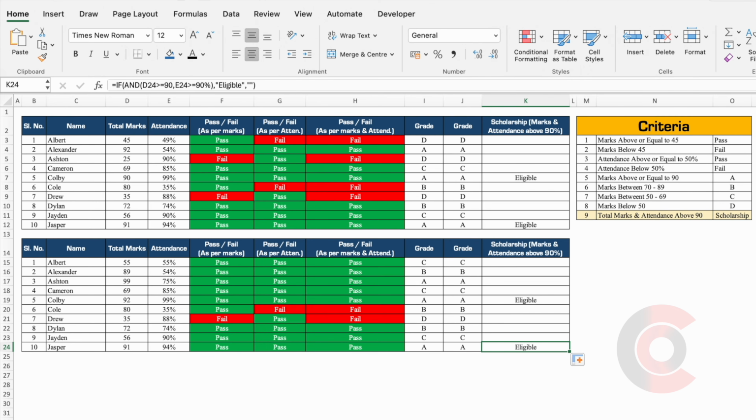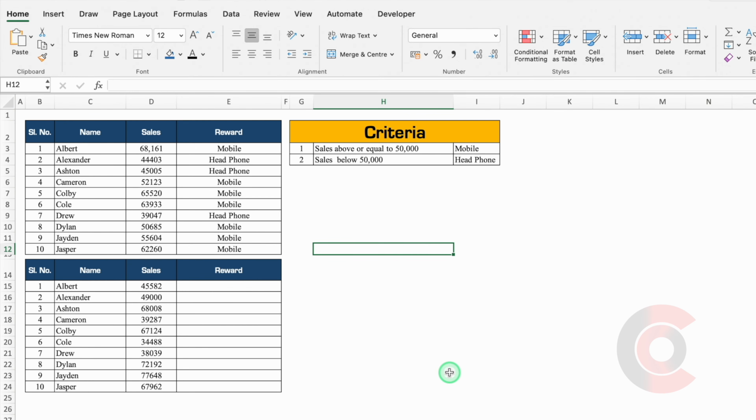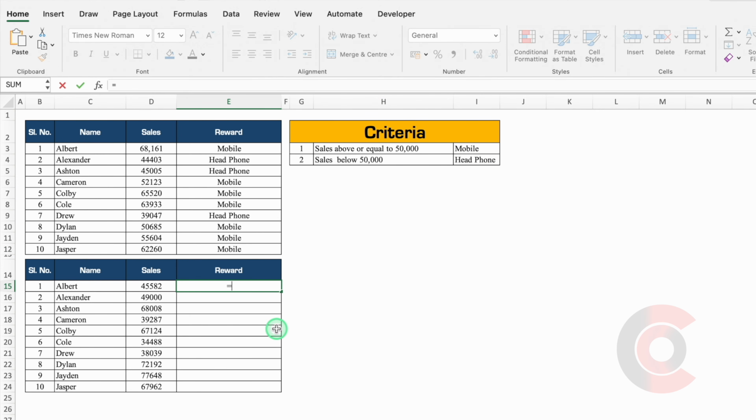Let's see our next example. Over here we have got 2 criteria. If the sales are above or equal to 50,000, staff will be getting a mobile as reward, and if the sales are below 50,000, they will be getting a headphone as a reward. Let's put our formula over here: equal to IF, bracket open.